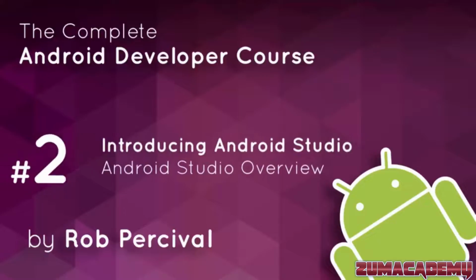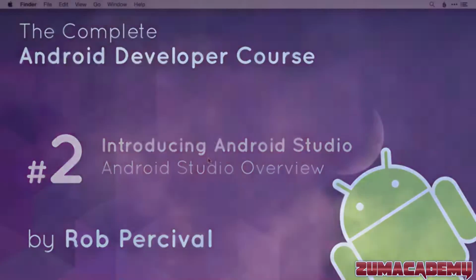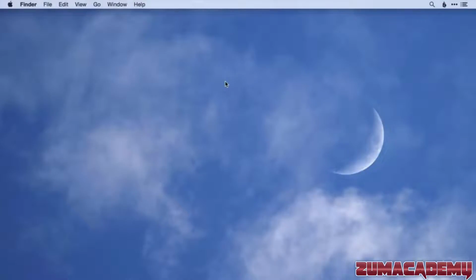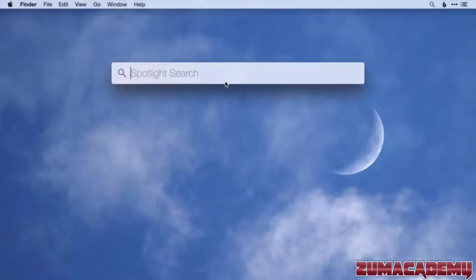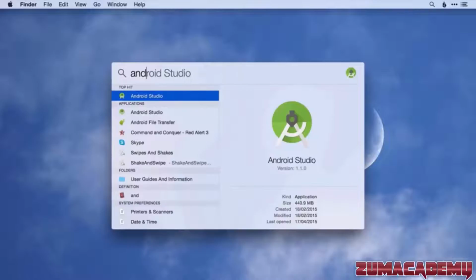So now that you've got Android Studio installed, let's get it up and running and have a look at how we can make our first basic app and run it right here on the emulator. So I'm on my Mac here and I'm going to use Command Space and just type Android Studio there to get it up and running.